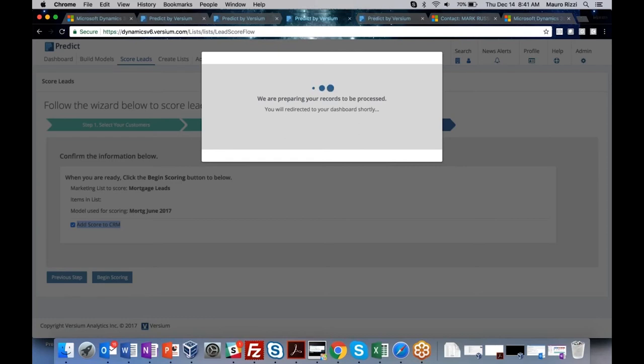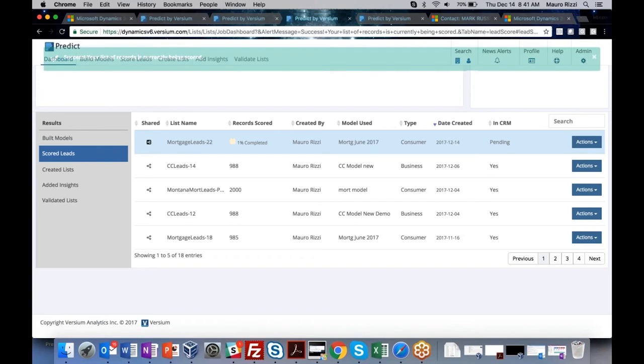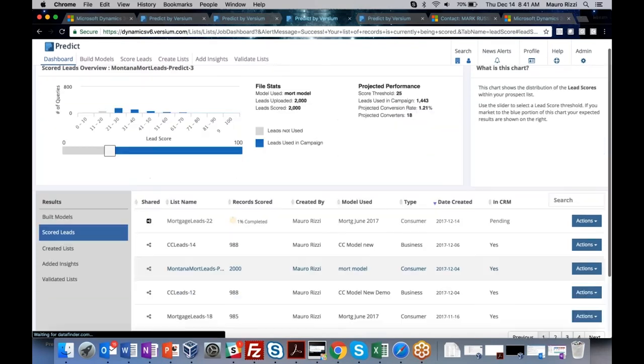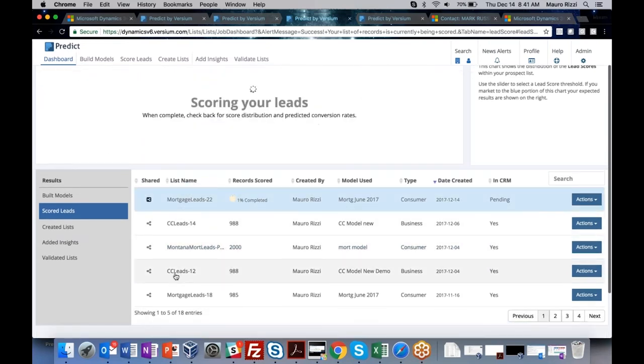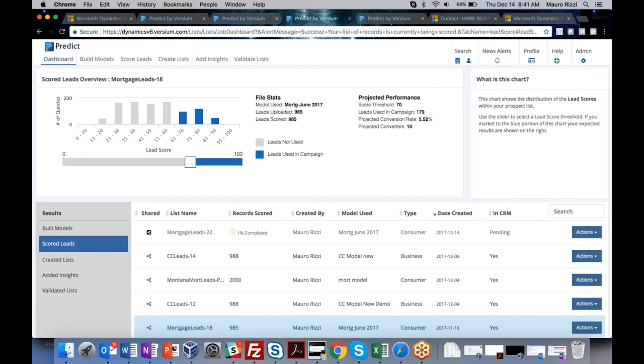So in the CRM form, we have a small field where we show the model that was used to score that specific lead or contact. And I click Begin Scoring. So what's happening here is I have given a list to Predict. Predict is matching every single record with the live data, appending these 1,000 attributes. And then the model is going to start looking at all these attributes and pick out those leads that match the behavior that I had created earlier and score them accordingly.